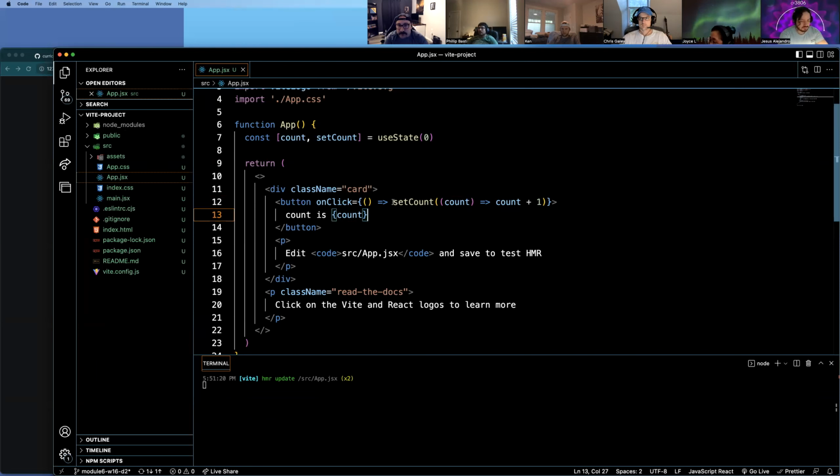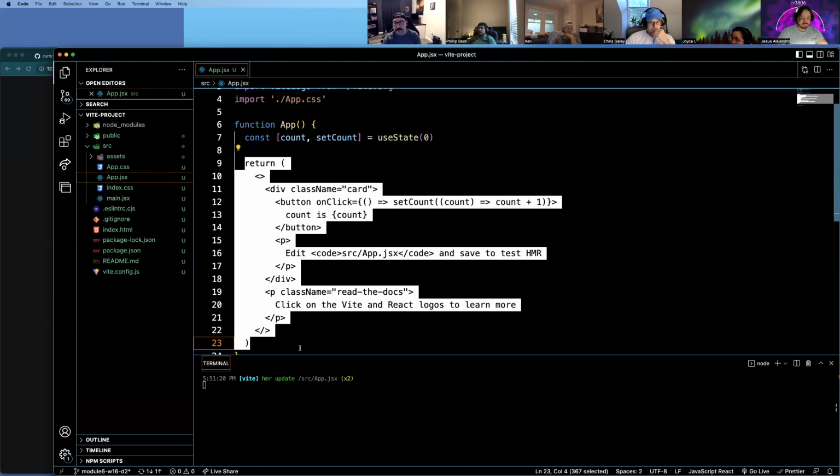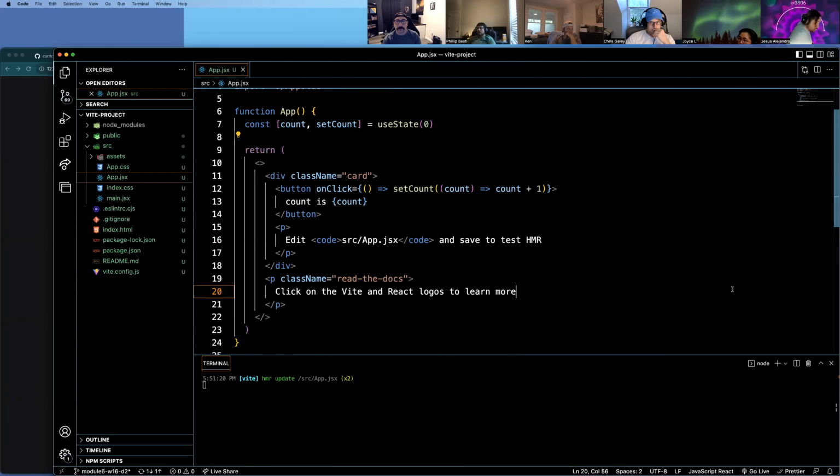But what this is doing is it's invoking set count and saying, hey, take count plus 1, and that is what you're going to be setting it as. So it's running set count with count plus 1. That is updating count, which was 0, now it's 1. And because state has been changed, modified, mutated, it is going to rerun this function here. And that's why it's updating immediately.